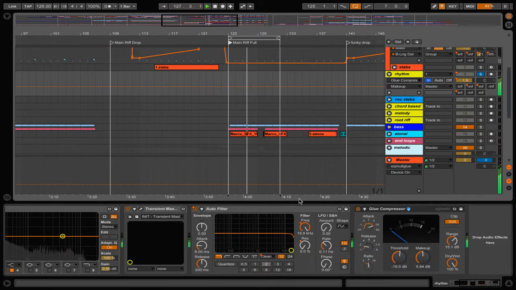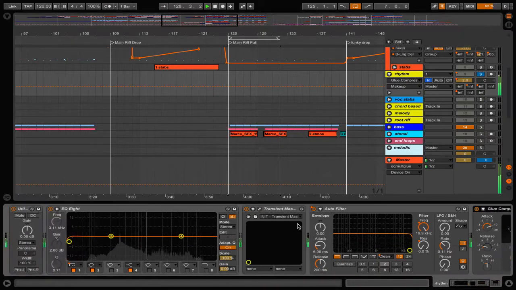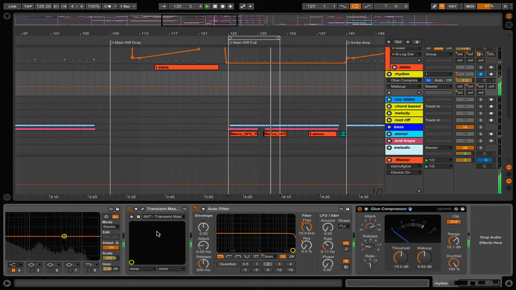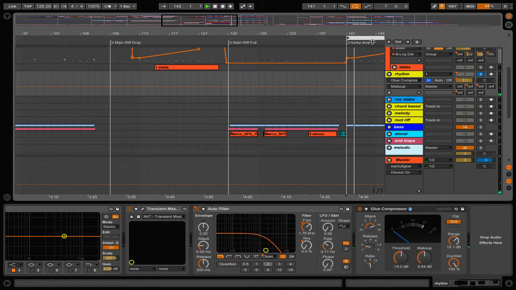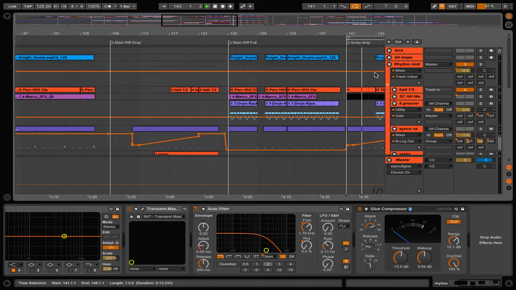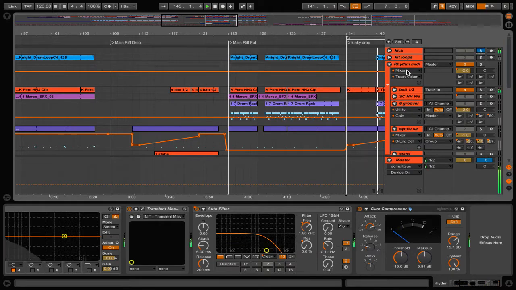So just to give you an idea of how the routing is taking place, I set up about 3 or 4 different sort of group channels that allow me to route various things like the rhythm, as you can see in this instance, and that then allows you to compress things together. The glue compressor is particularly effective for that.